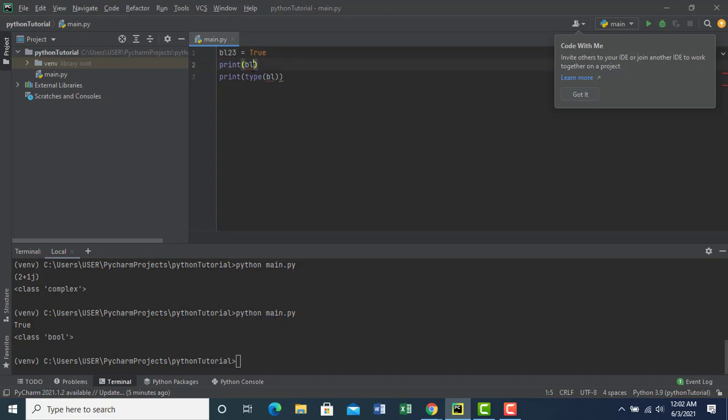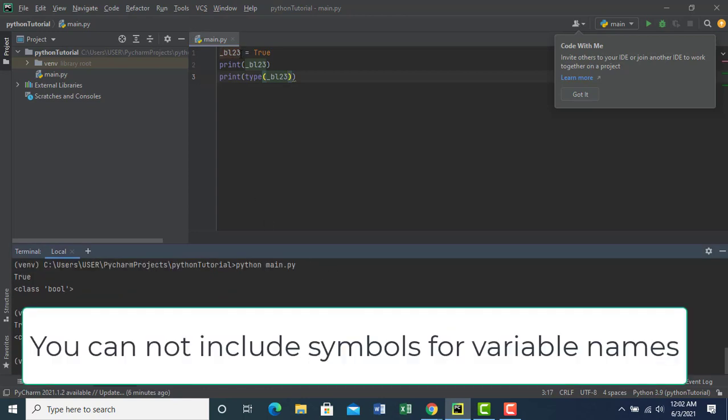You can add some numbers. If you define a variable name, you can add numbers too. But you can't start with a number, like 7. You can start with an underscore. This is working. And also you can add symbols to the variable name.